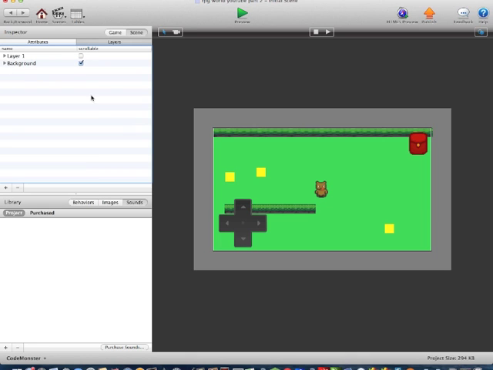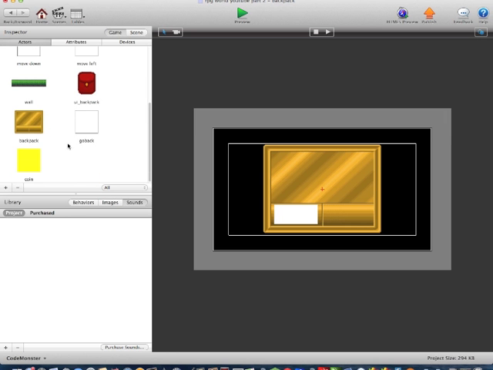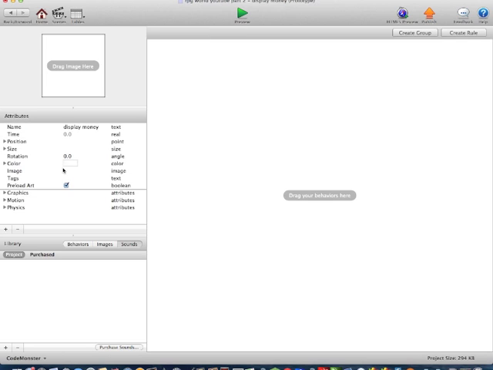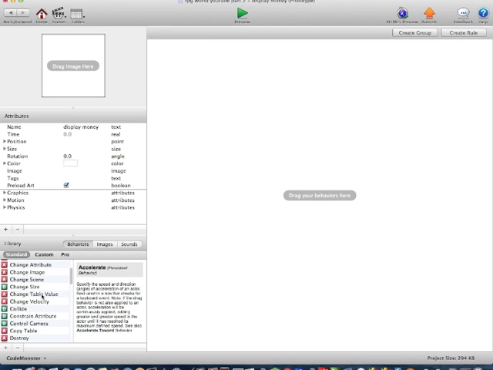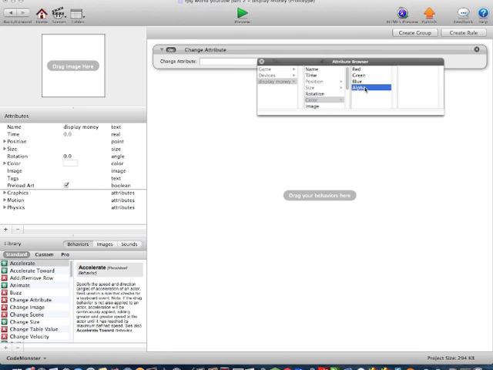So the next thing we're going to do is go into our backpack scene. We're going to create a new actor. This actor is going to be called Display Money. Drag that onto the scene, onto the backpack image, like so. We're going to open it up, edit prototype. We're going to drag on a change attribute behavior. So change attribute self, color, alpha to 0.